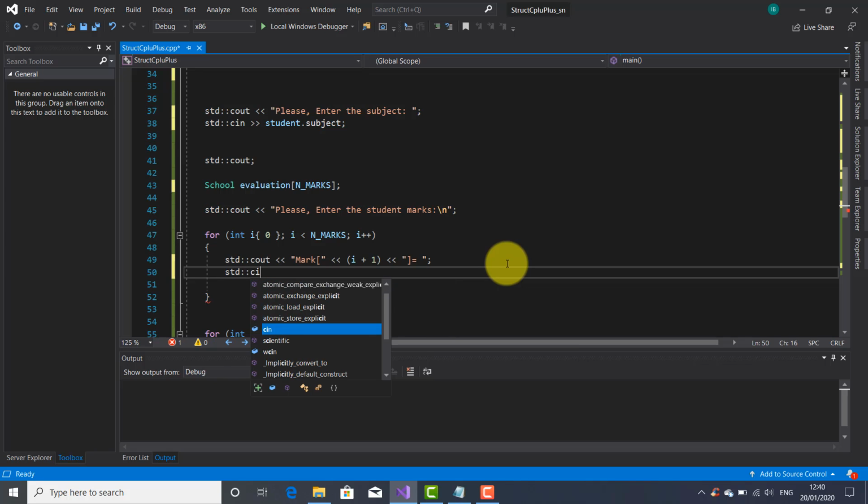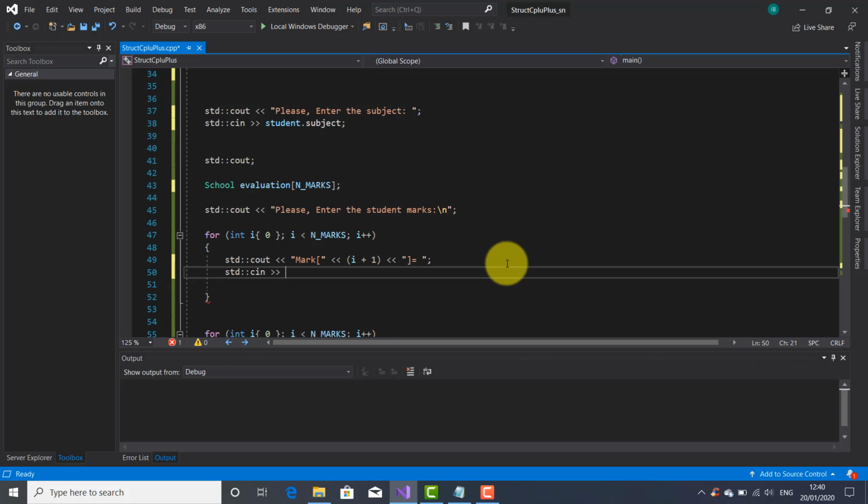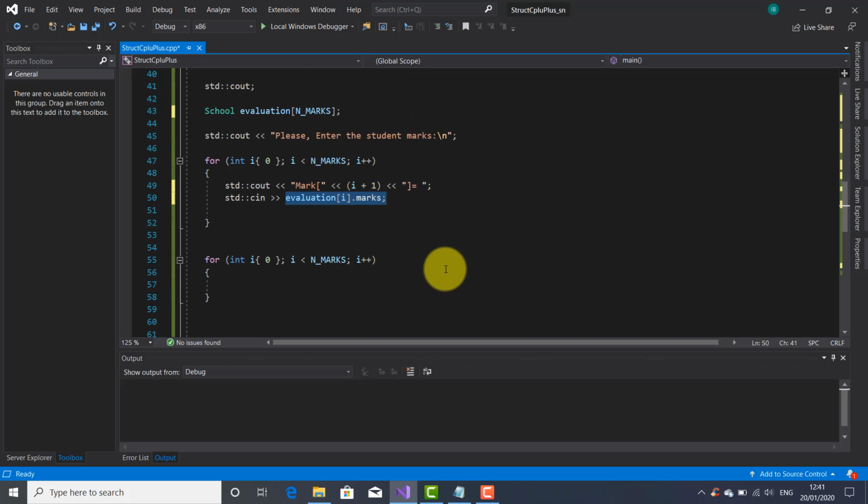Okay, and now here I'm going to use that array using first this input stream cin. Evaluation, the name of the array, square brackets, and the i variable, which is the index, dot, and I'm going to get from my structure the marks variable. Okay, semicolon. So the user will enter the student's marks, and this input stream will read the marks and will store, will assign them to this array. All right, so let's go forward.